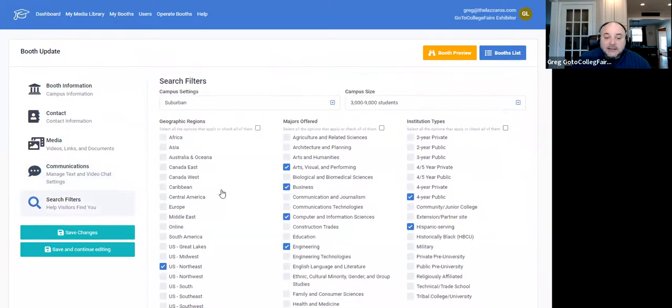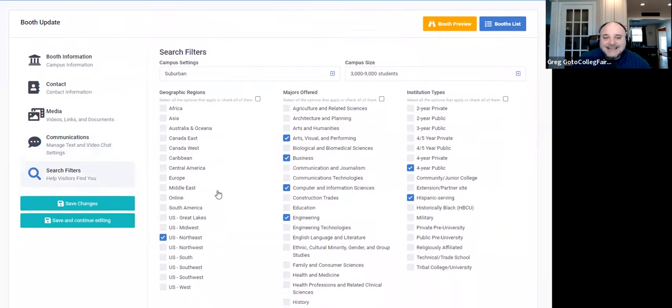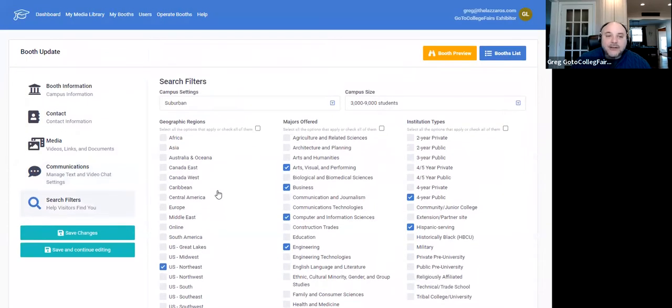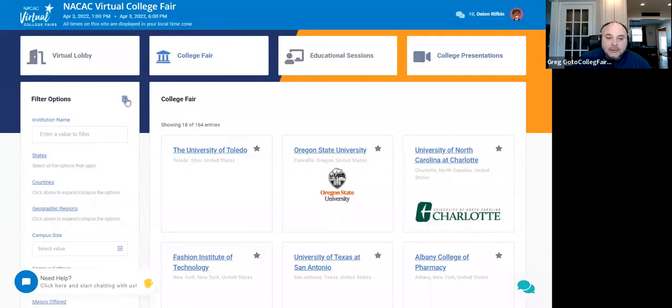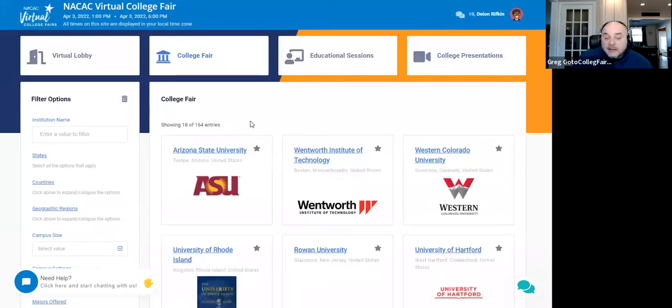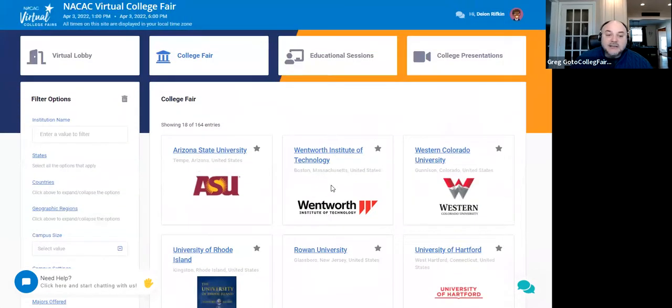The last thing, and really important on the booth setup, is the filters. This is how students are going to find you in the college fair. As many people know, walking into a college fair in the physical space for a student can be pretty daunting. It's just a sea of tables and booths. Well, the same is true here. So we want to give students ways to find you and find you easily.